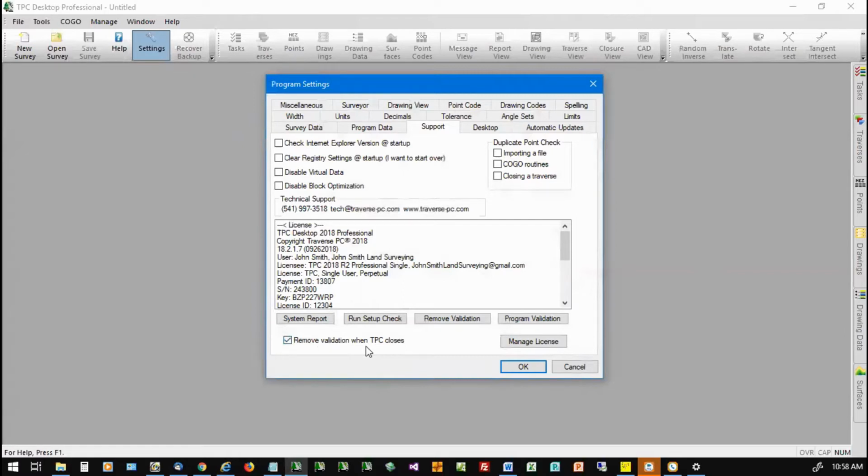And this now actually replaces the old network license. I could install this on 100 computers, set it up to automatically remove the validation when the program closes, and so any user of any of those computers could come into Traverse PC, use it. Nobody else could use Traverse PC while they're using it. They close Traverse PC, it automatically removes that validation and frees it up for another computer. All right.